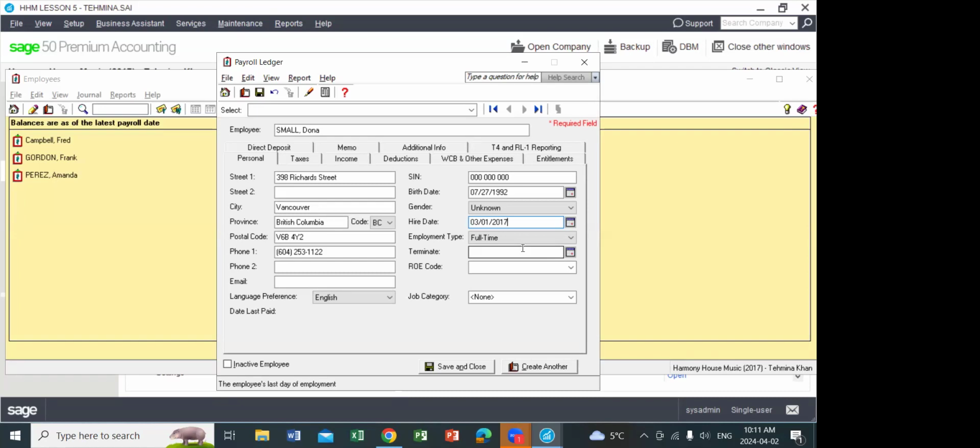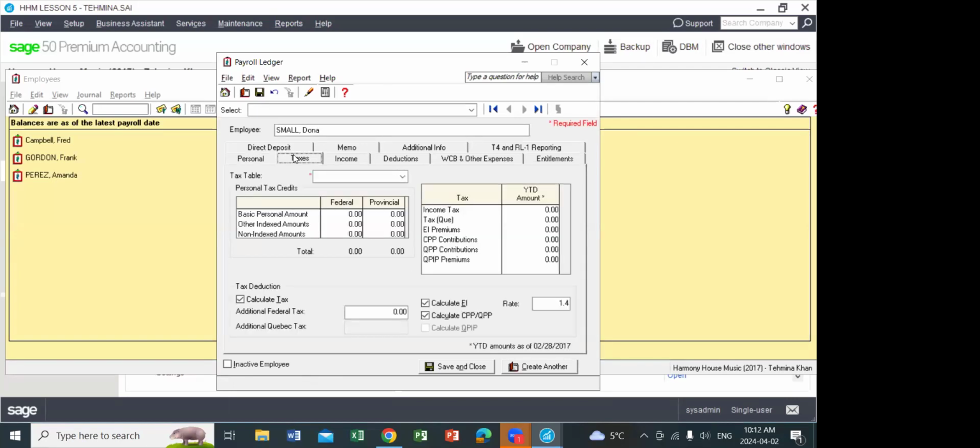So when you go to page number 152, this is the information related to taxes. You are going to click the taxes tab. Under the taxes tab, you will enter this information. The tax table depends on the province in which the person is working. So we are going to use the tax table for that province. This person is working in British Columbia. We will select British Columbia, and then basic personal amount.